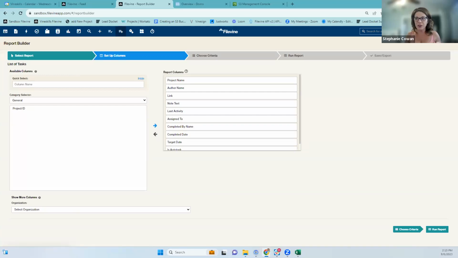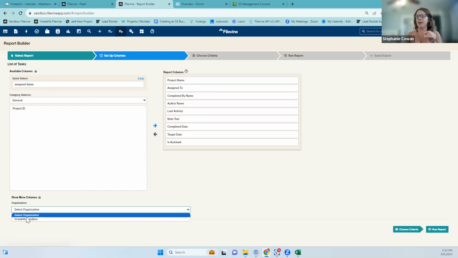So we have our task report here. I think this pretty much has what we need. Project name, assigned to, and I always put these in the same order because that's just how my brain works. Completed by, author name, last activity. We do not need the link. We do need the assigned date. Oops, I got too many organizations.